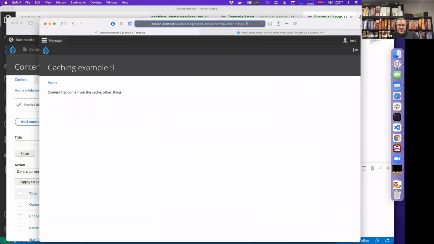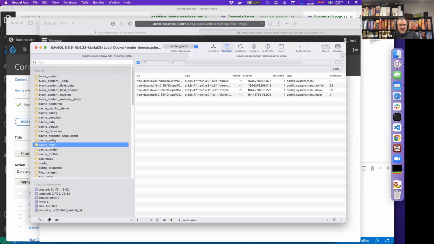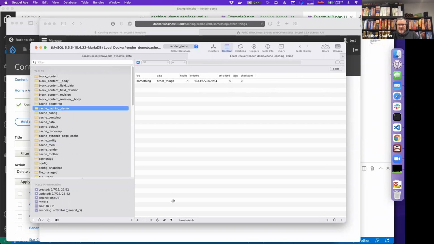So I'm just going to show you what happens when I do that. And I'm just going to show you in the database that once I refresh this, we now have a database table called caching demo that we didn't create. It just created for us when we created that service. And here's the key and here's the value stored in there. And that's all I had to do to make a custom cache table. That's a lot simpler than it was in Drupal 7.